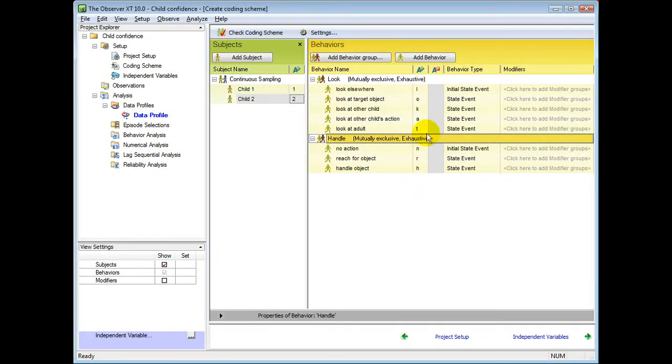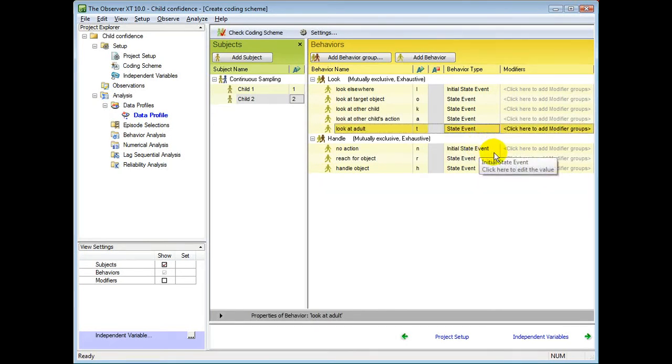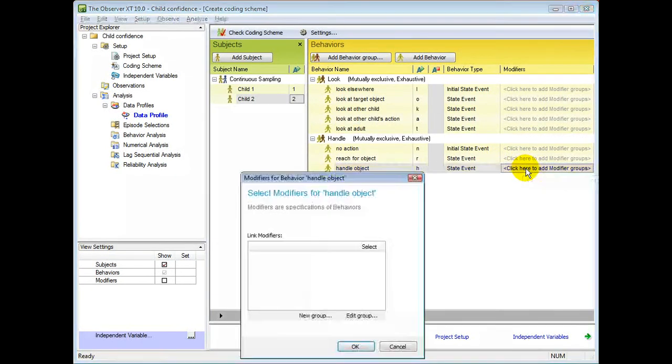You can score with your keyboard. Each element in the coding scheme automatically gets a key code, which you can change. This group only has state event behaviours, but you can also define behaviours of the type point event. Modifiers can refine your coding scheme.